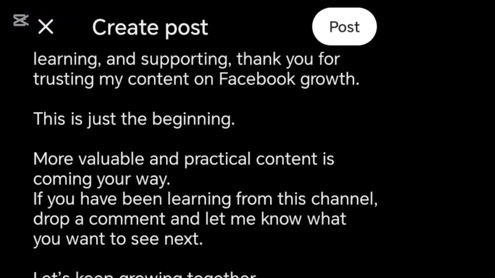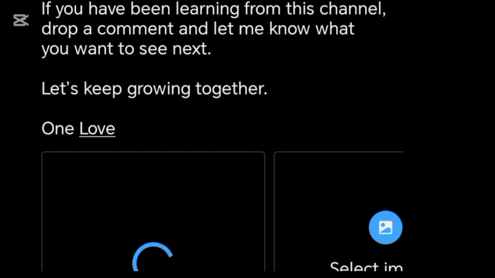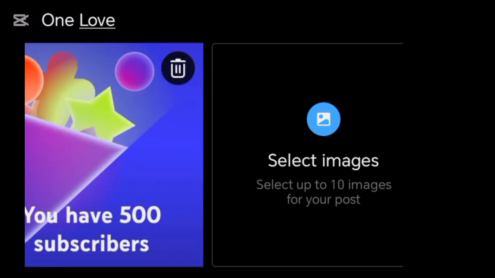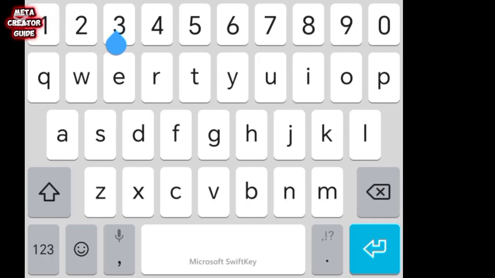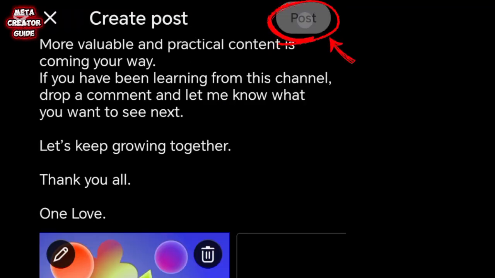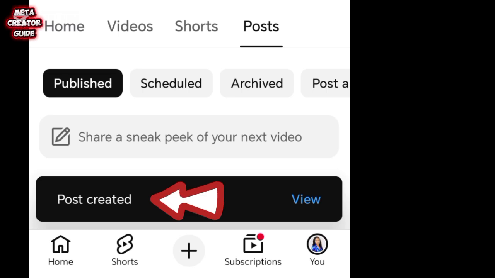After making your post, you can now pick any image that you want to add to it. You can see it says select images. I've picked this. This is the image I want to use to make this post. And here you are. You go up to this upper part and click on posts, and then boom, you see post created.